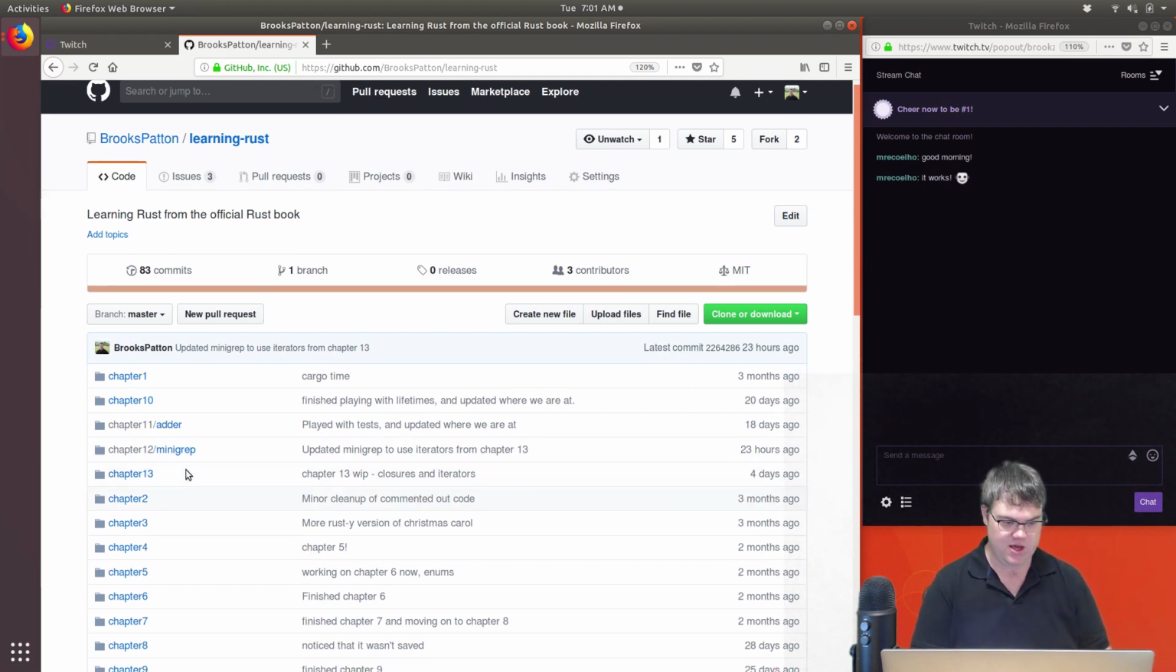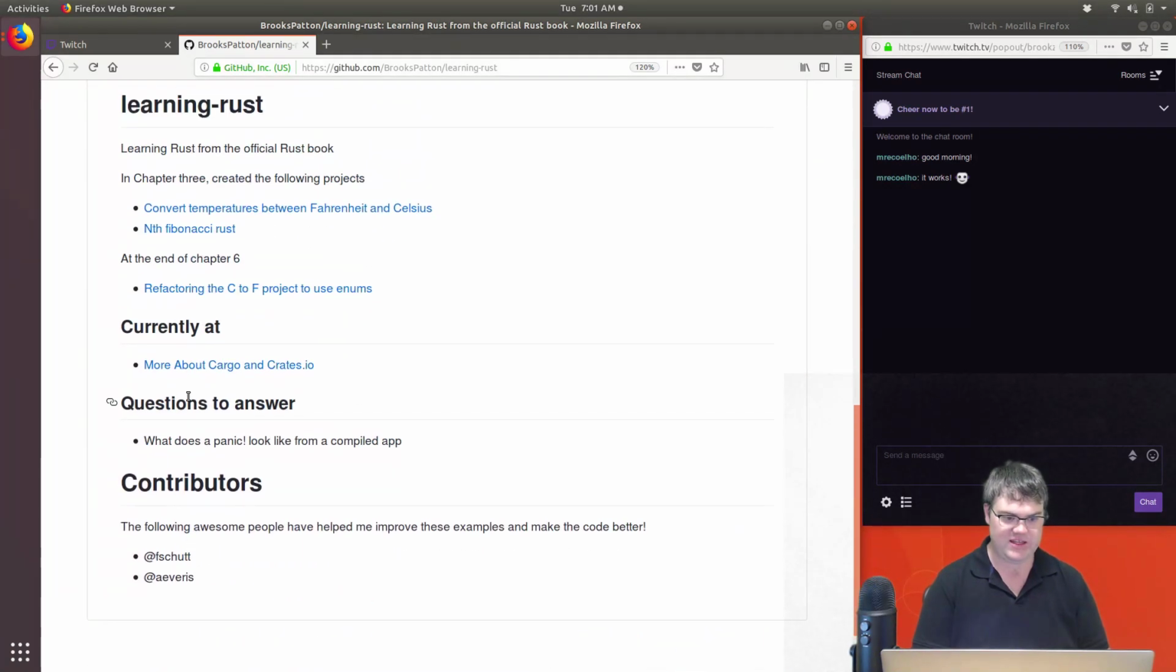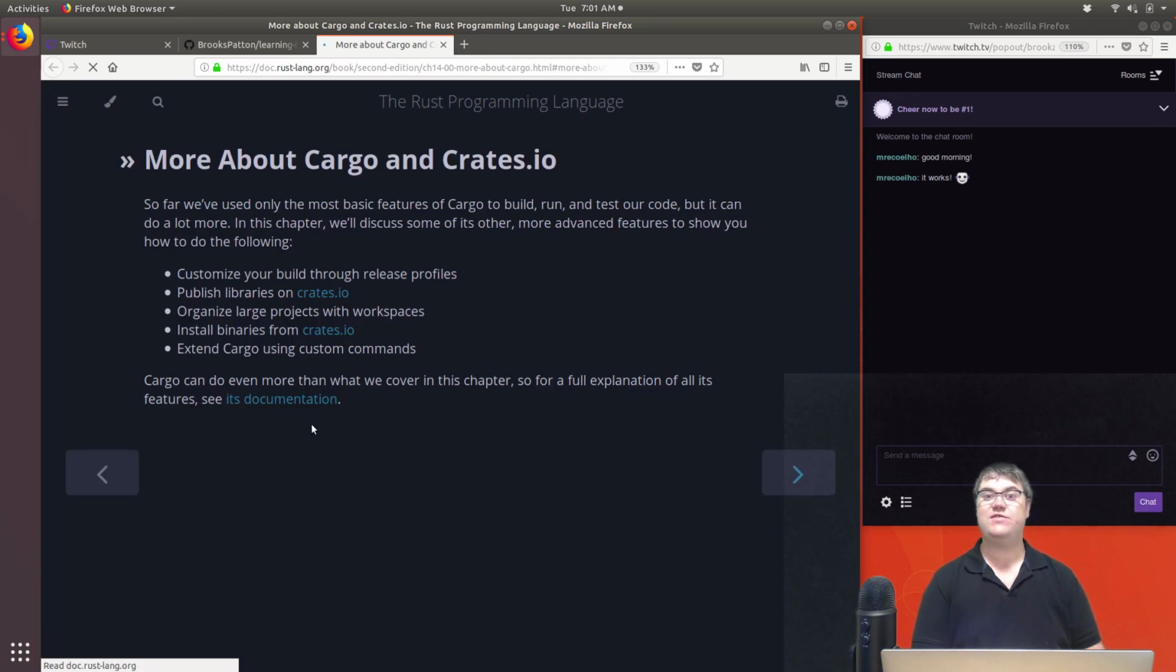Okay, so where are we? We're currently at more about cargo and crates.io. Right, we just finished chapter 13 and now we're moving on to chapter 14. So far we've used only the most basic features of cargo to build, run, and test our code, but it can do a lot more. In this chapter, we'll discuss some of its other more advanced features to show you how to do the following.